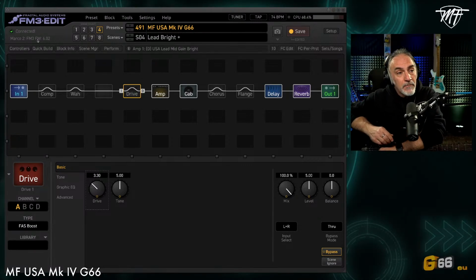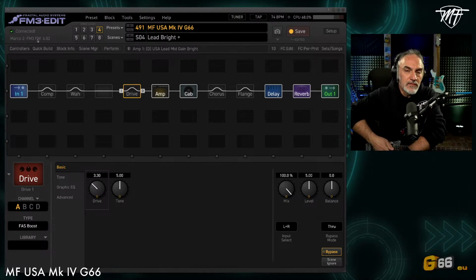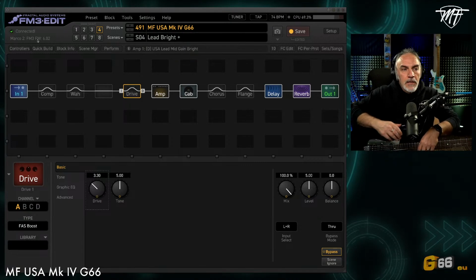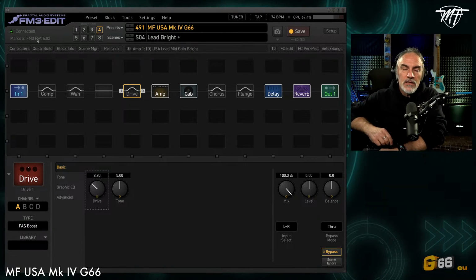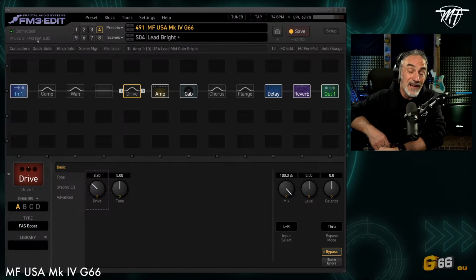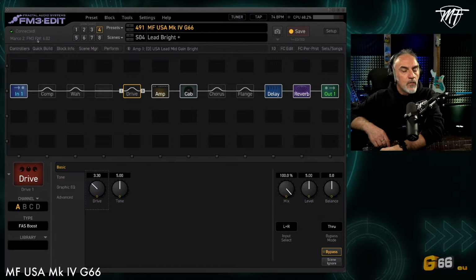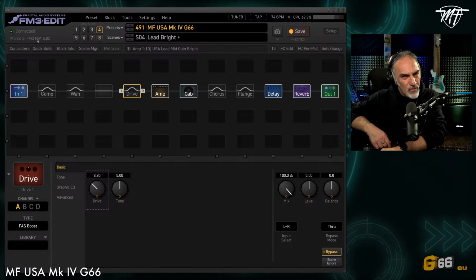The Mesa amp, Mesa Mark IV, is a well-known amp. It is a dream amp, but it's not easy to handle, because when you select a typical Marshall amp on the Fractal, you get immediately a really nice sound. Sorry, with the Mesa amp it is not so.